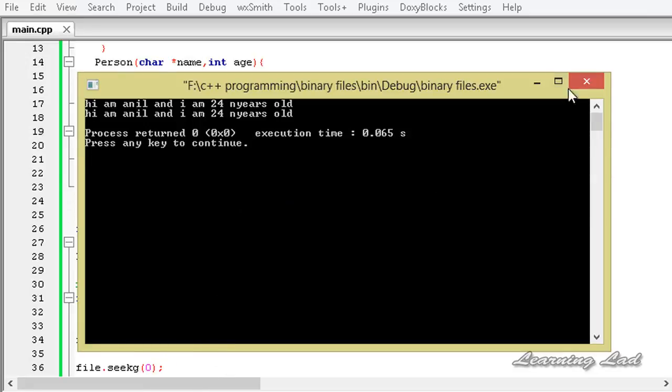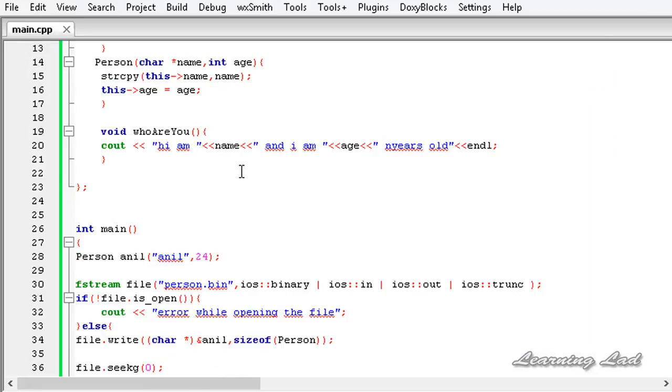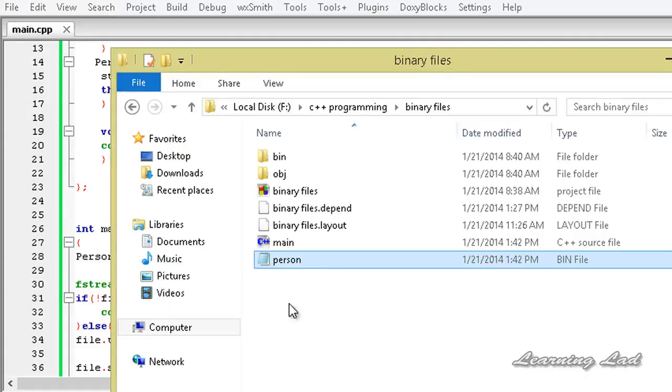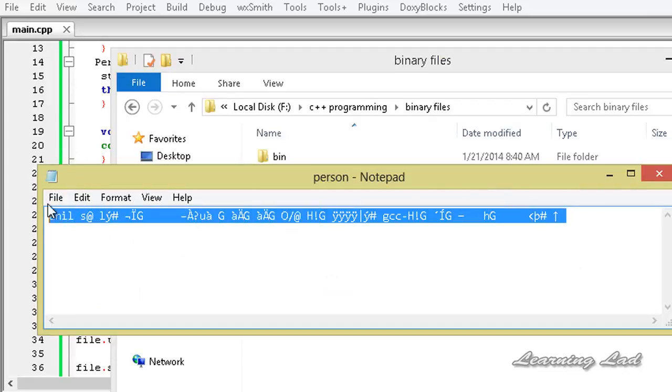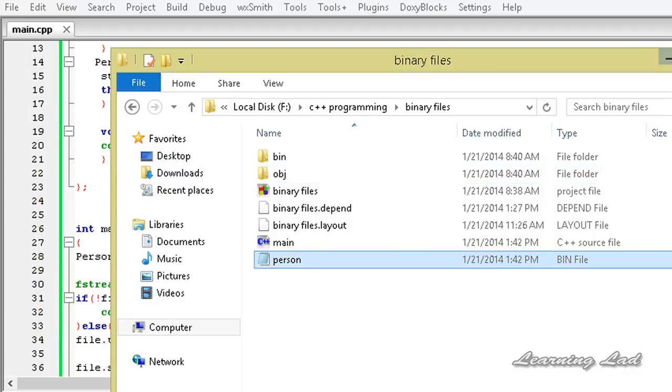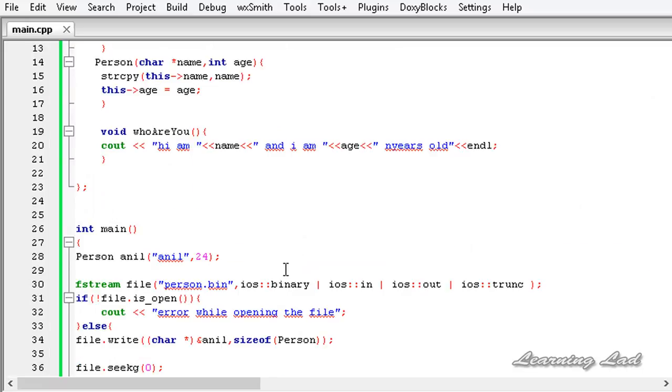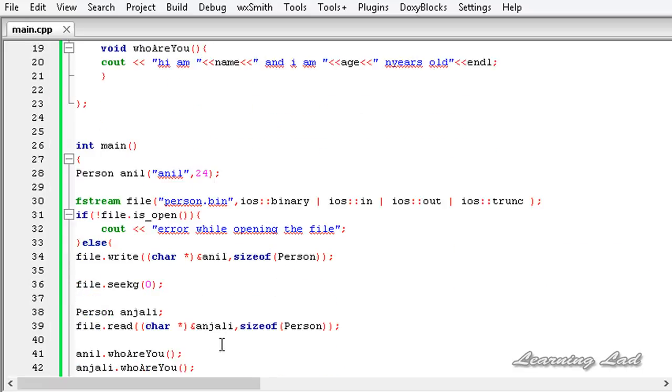So now I'm gonna open up the location or the folder where I have saved this project, and I'm gonna open up this person file, the file which we have created. And now you guys can see, it has the contents in the binary form that we can't read. Only the computer can understand this. So now you guys may ask, okay, how the heck can I say that this Anil and Anjali are containing different copies of data? They may contain the same copy, and they might be having the reference to that.